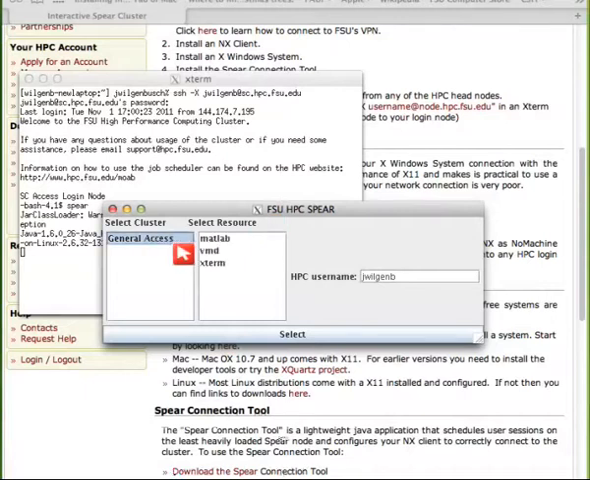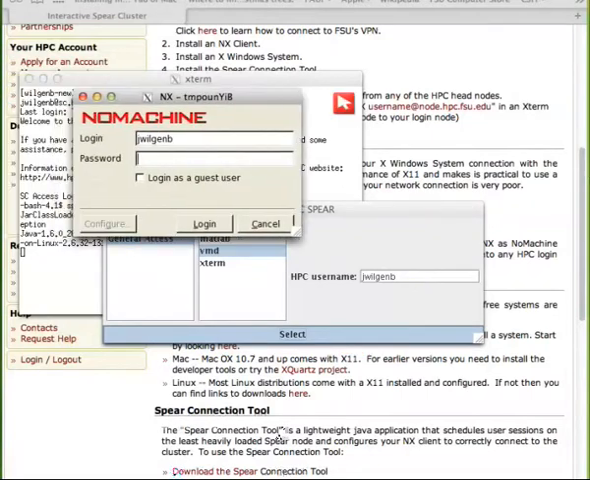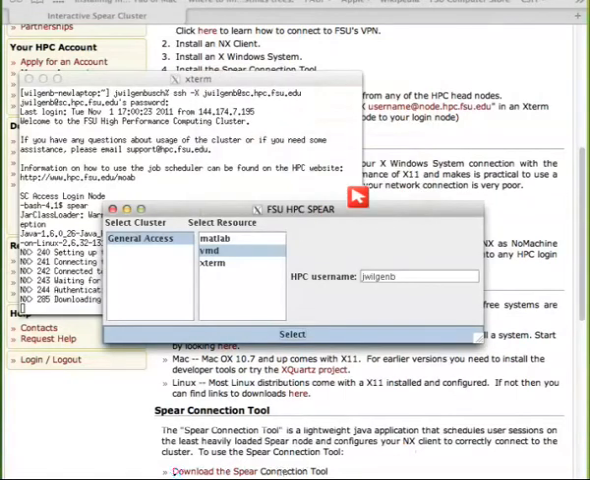I'm going to select the general access cluster, but again, there will be other clusters listed here, and these will be owner-based clusters. If you don't have access to them, then you should just go to the general access cluster. I'm going to go ahead and select VMD again. My HPC username is already typed into that box, and I click Select. At this point, the NoMachine client is launched. I already have my username, so I just type in my HPC password, then click Login.